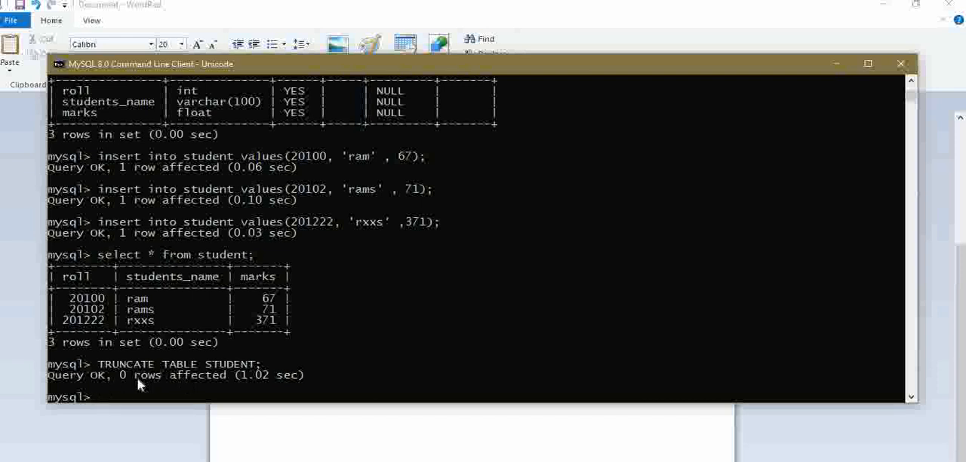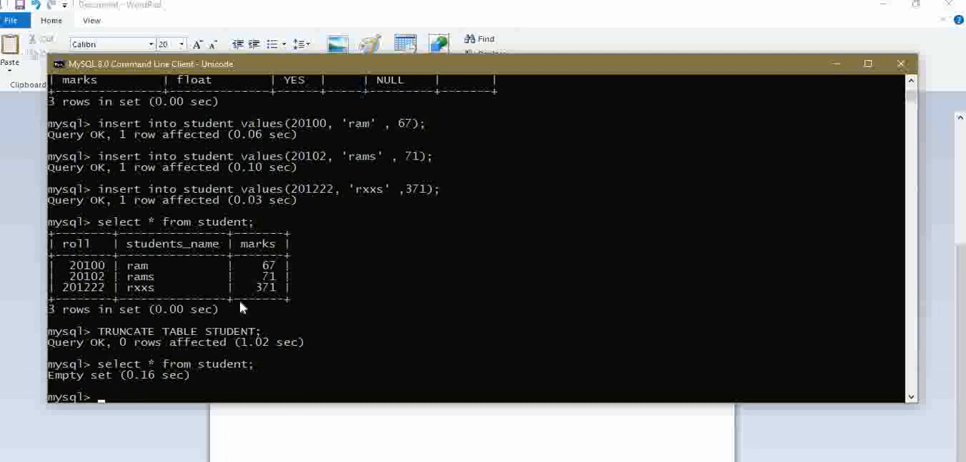When you fetch the data again, this select statement is a DML statement. Just for trial basis you have to see what will happen. Select star from student. Empty set means no rows are there. So this is the truncate command, which is used to delete all the rows from the table.